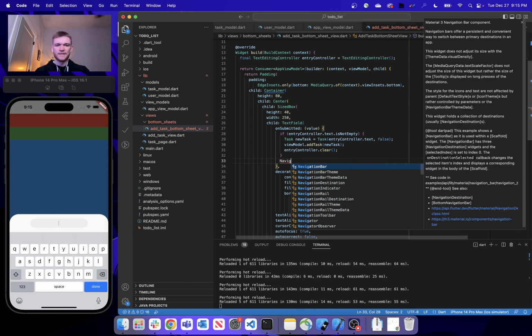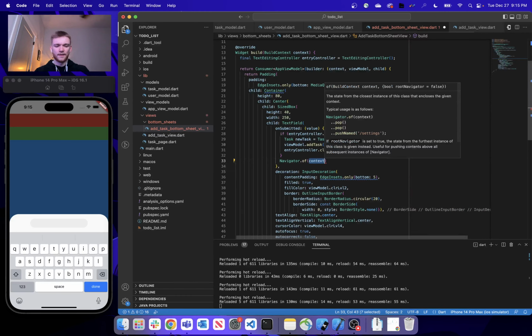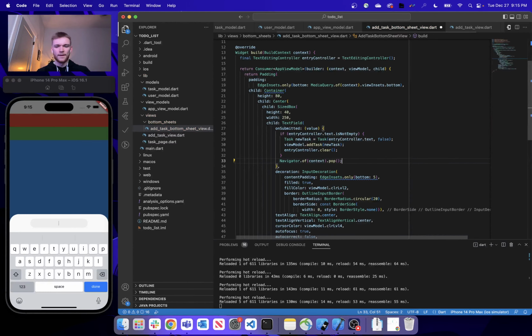What we're going to do is navigator dot of context, and regardless of whether or not there's any text, the done button will just dismiss the bottom sheet. So we'll just go dot pop, and that should really just be it.